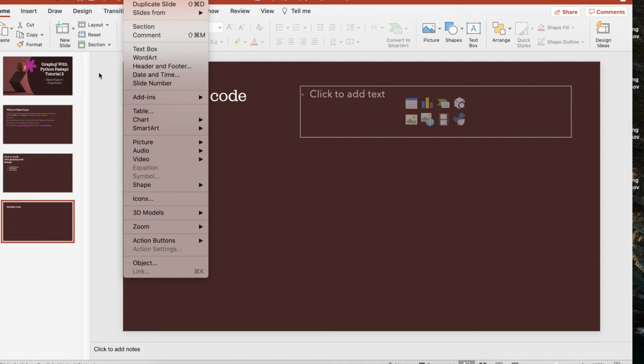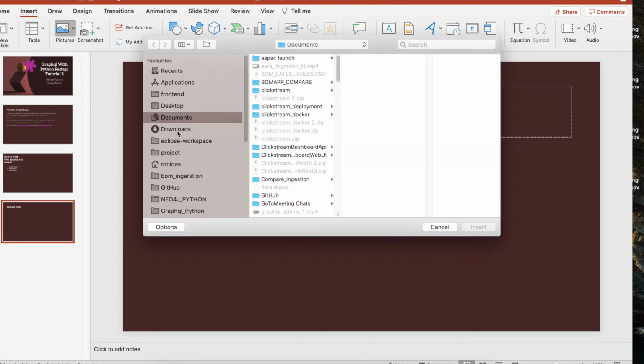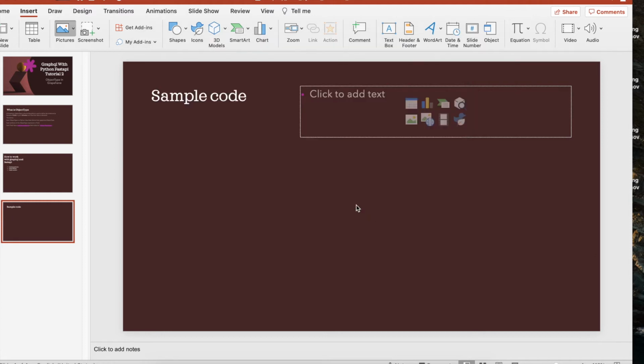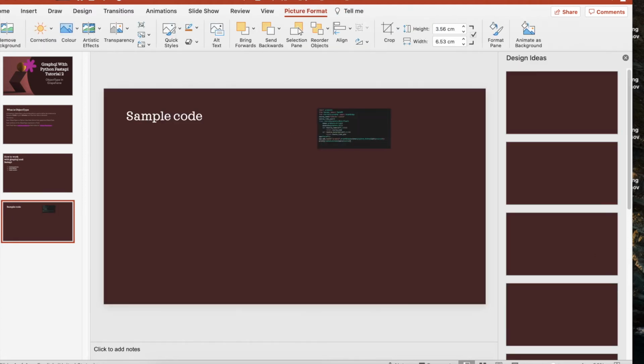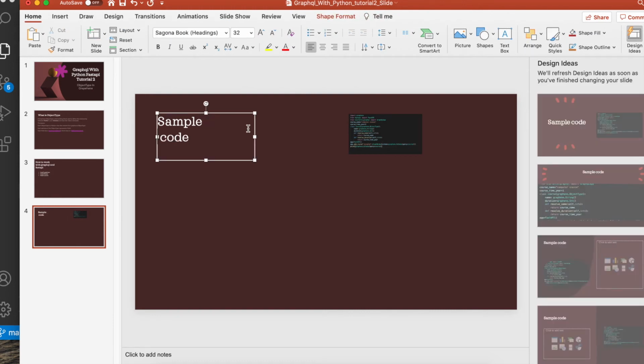Maybe insert pictures from file, and after that, sample code for use case 1.